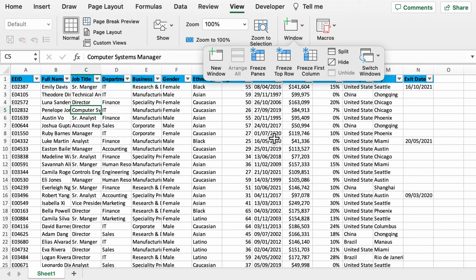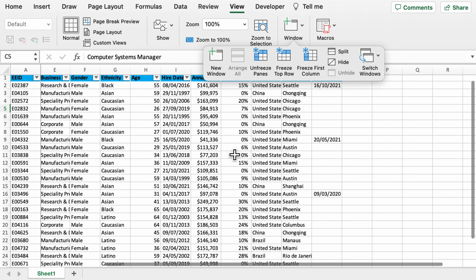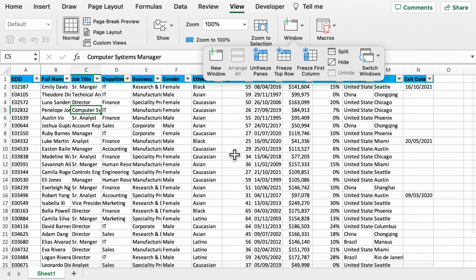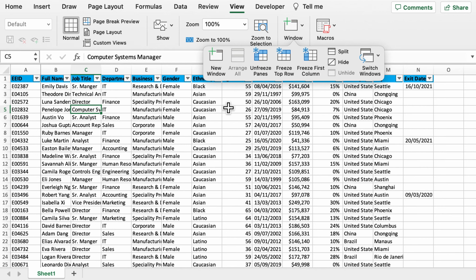What you can also do is freeze the first column. So if you're doing a particular bit of data analysis and you need that first column to stay in place the whole time, that is extremely useful. And then I can scroll as much as I want across, but that first one will always stay in place.